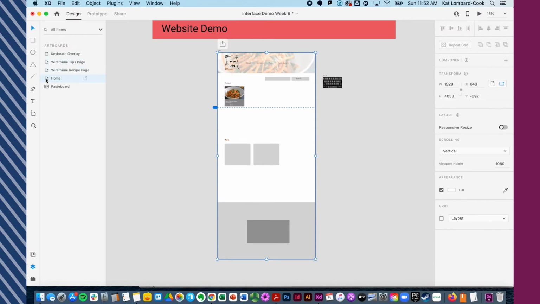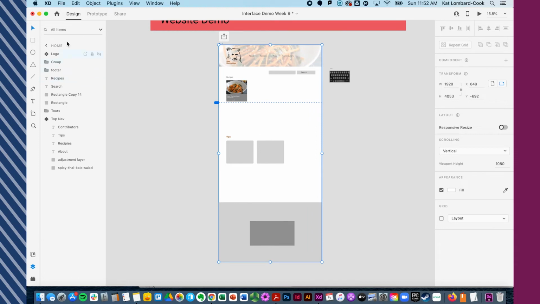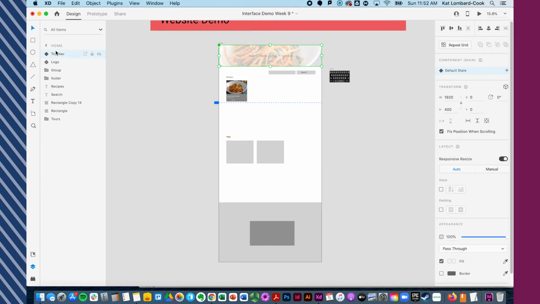So I'm going to open up my home artboard. And one of the things you'll see is that my top nav is all the way at the bottom. Well, that's kind of a problem if I want it to be on top and to stay there. I'm going to go ahead and drag it all the way to the top.